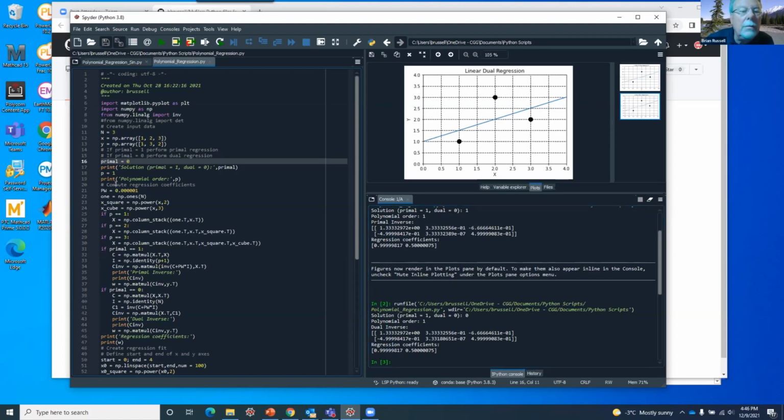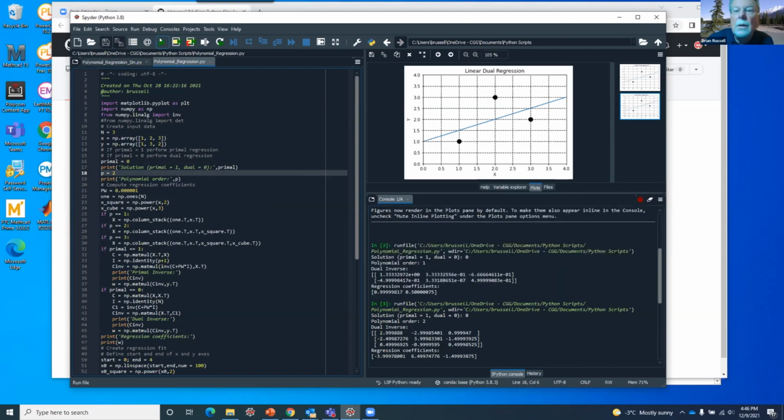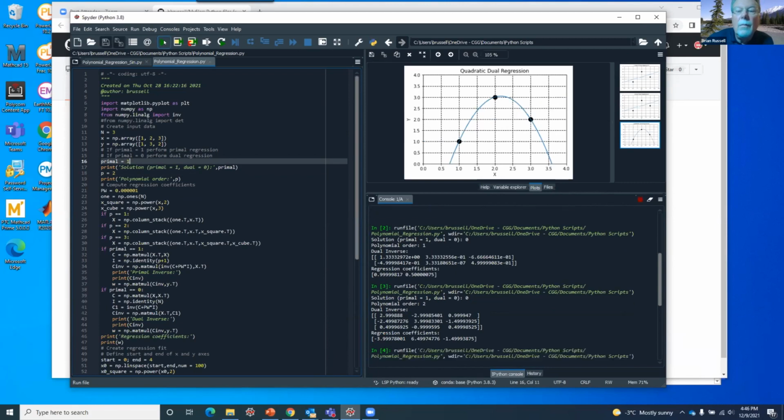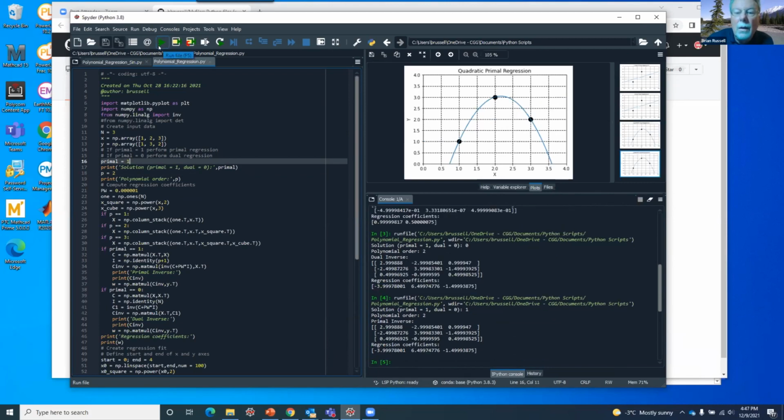So let's change to the quadratic fit now. There we go, quadratic dual regression. That was the dual, let's do the primal. And you can see those numbers look pretty much the same. And then finally, we go to P equals 3.